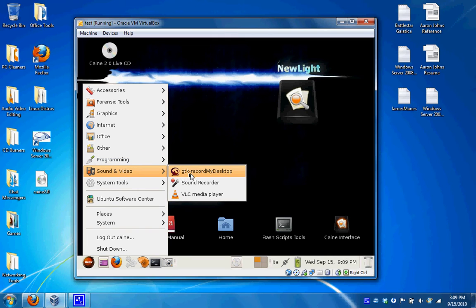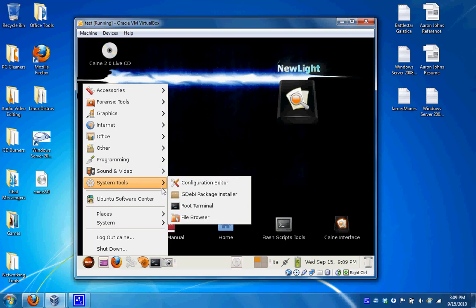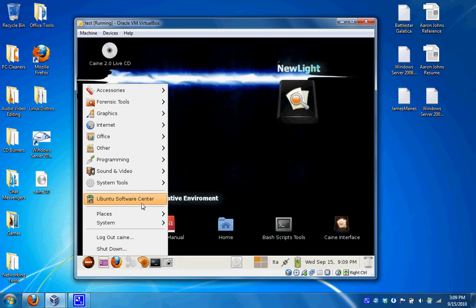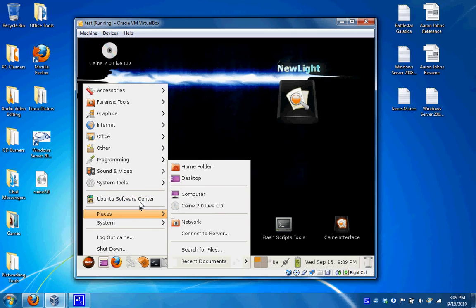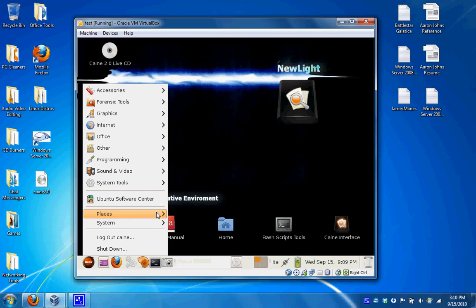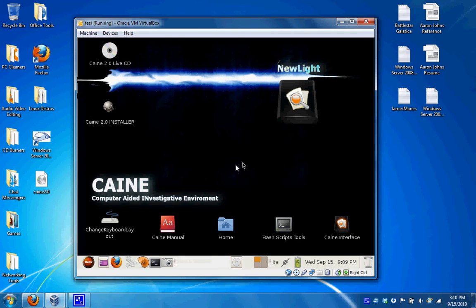They got the GTK record my desktop. Very nice. I did not know it actually had that in there. So you could record that. VLC. I like that too. They give you a root terminal and just a lot of very nice stuff. And you got your Ubuntu Software Center just if you want to install anything else on there. Because they do give you the option to install it right on your hard drive.